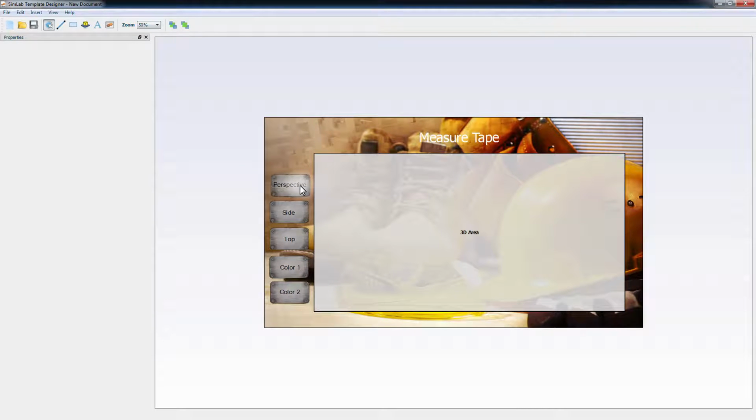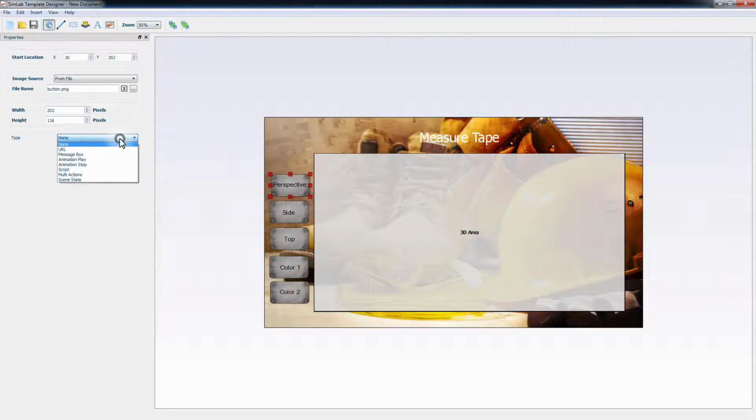Now that you are done with the buttons, all that is left to do is to connect them to the scene states. To do so, click on the first button. And on the left panel, click on the Type drop-down list. You can choose from this list what action to take when the button is clicked in the PDF file. You can link this button to a website, display a message box, play an animation, run a script, or call a scene state. Set it to scene state.